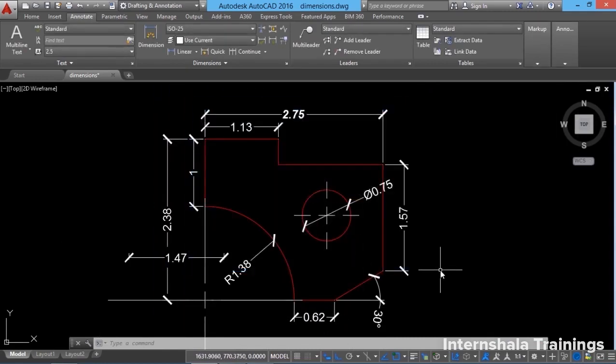Next we will see the procedure to create a substyle. A substyle is defined as a style within a style. Let's create one substyle.